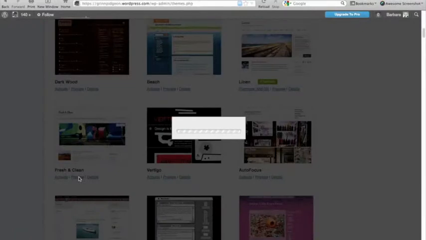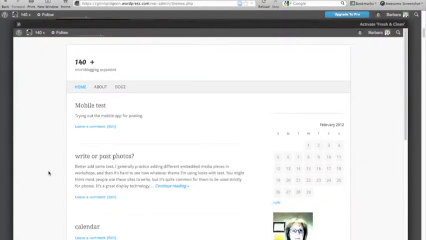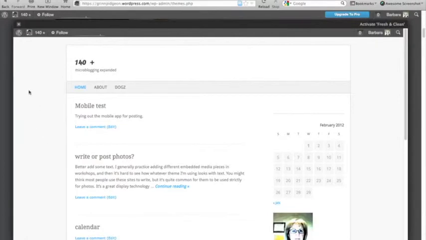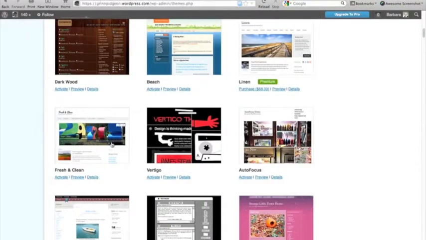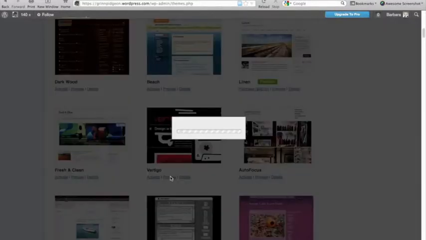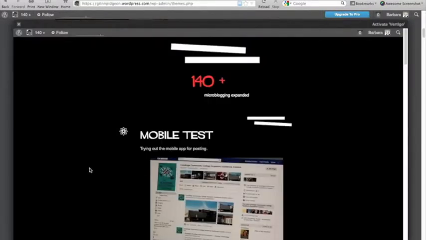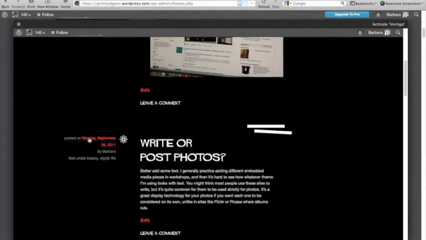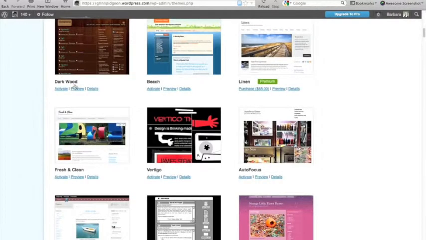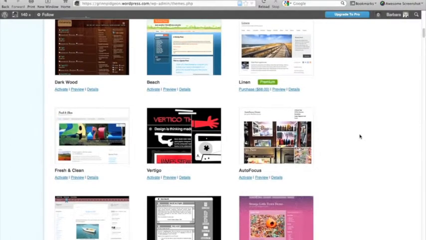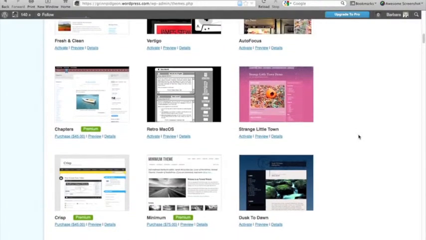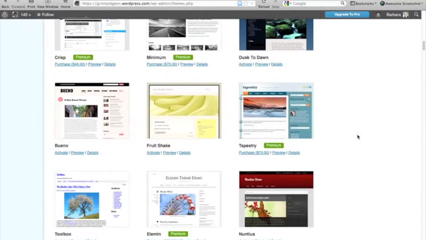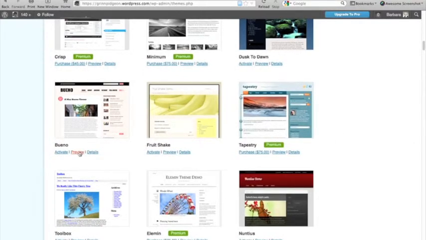There's one, and I click on preview, and it takes the content from my blog and shows me what it would look like in that theme. I don't like that, so I'm going to X that out. Then take a look at Vertigo. That's odd. And I'm going to X that out and look further down the list. And here's one called Bueno, and I'll preview that.